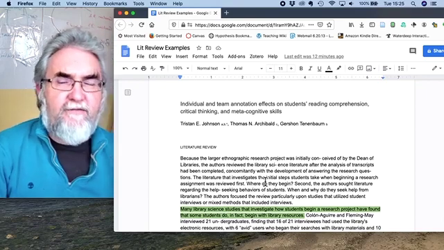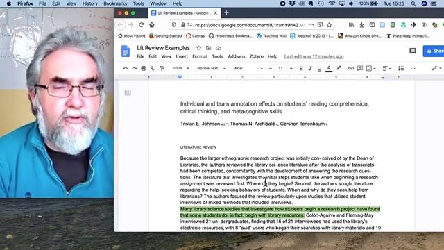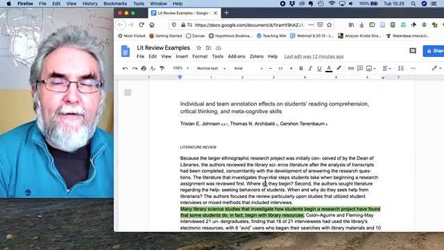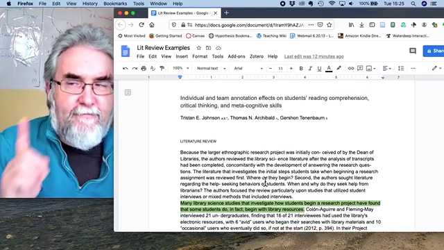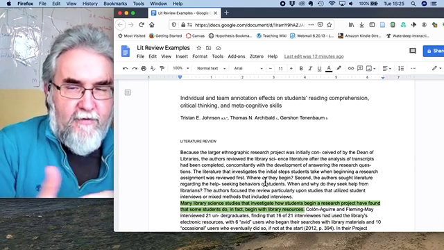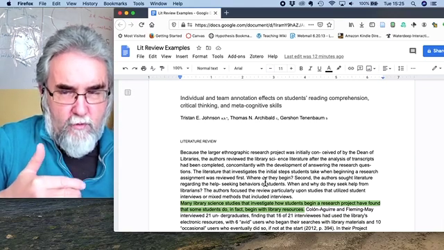We also looked at individual and team annotation effects on students' reading comprehension. Critical to metacognitive skills, right? Metacognition is thinking about thinking. So it's when you actually step back and think about how you're studying.